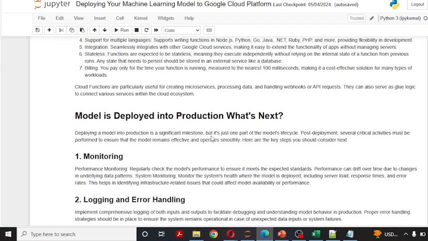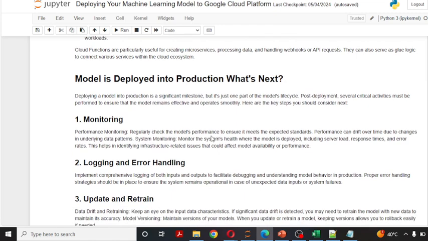So what next do you have to do? The very first thing is you have to monitor the performance of your machine learning model. Is your model making the right output as per the expected standards which you defined before training your model or not? So you must consider monitoring. Monitoring will tell you if your model is giving any kind of error or false prediction. Not only monitor, but also log your error handling. If your model is giving any kind of error, you must log it, so in future you can have an idea about it.